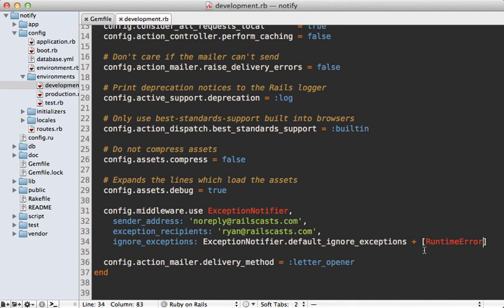Now you probably don't want to ignore runtime errors because those are usually important, but there are likely other exceptions that you do want to ignore that may be triggered by bots or something that is really not that important that you may want to add here.